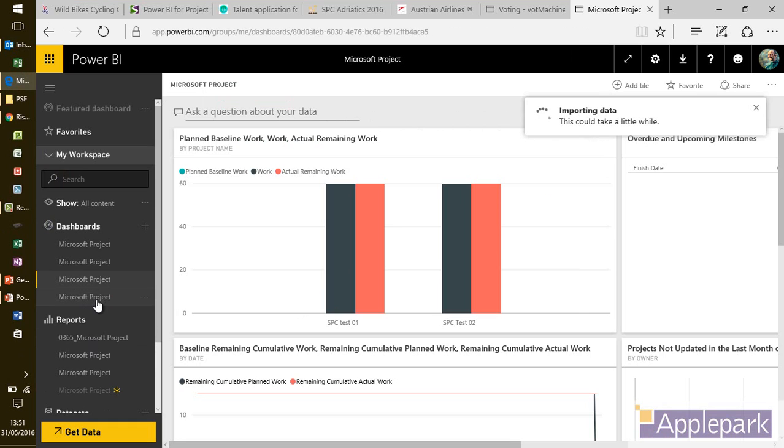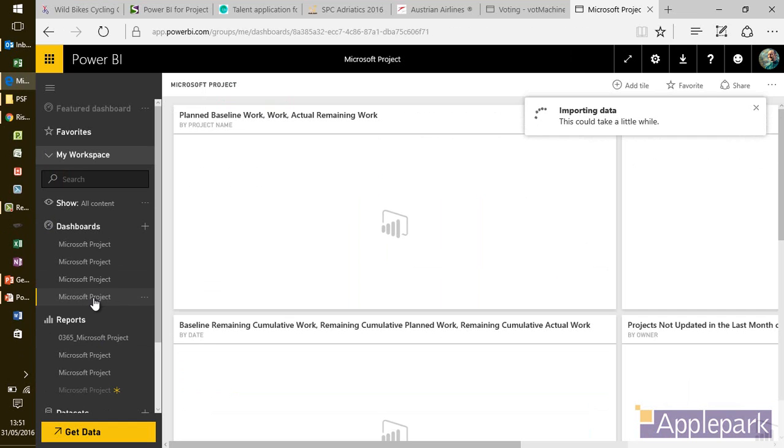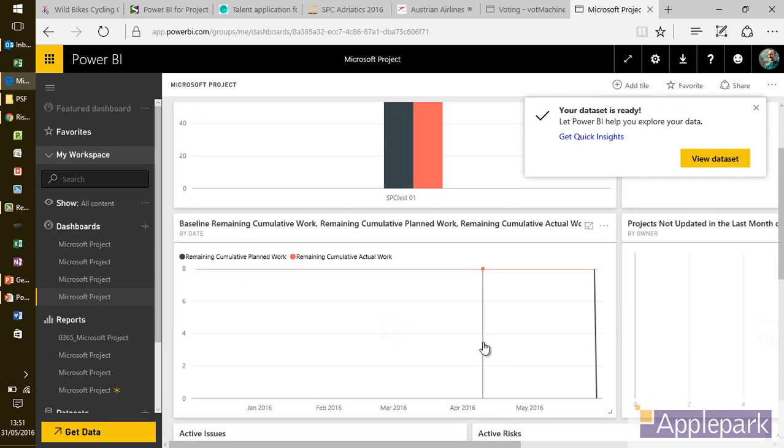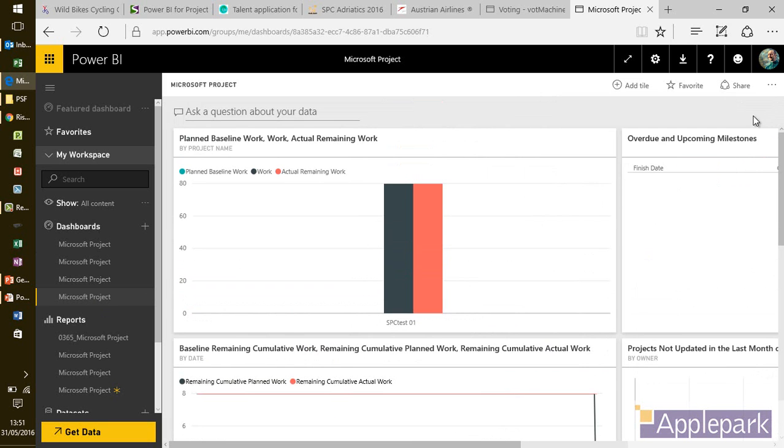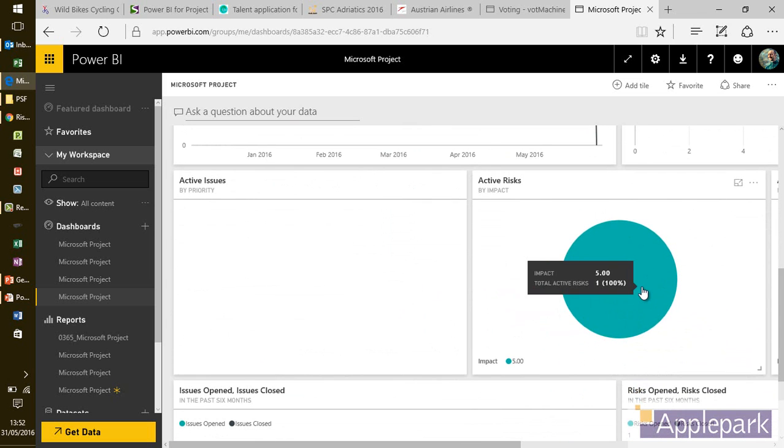That imports the data, and it's going to be this new one down here. Okay. What's the magic number you had to remember? 80. So in here, I've got lots of stuff, work, remaining work, all of that data coming down from the cloud. And as it brings it down, it shouldn't take too long. Here's the data set. Here's my 80 hours of work, of which 80 are actually remaining. And that's on my project called SPC Test 01. We could drill into that. Somewhere, I've got a risk. Here's my active risk.